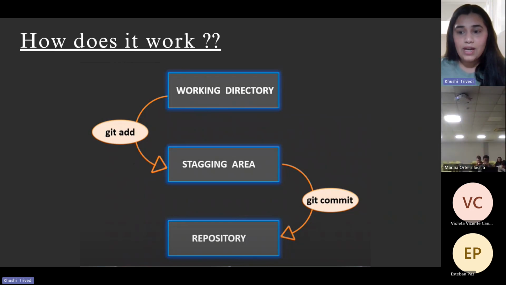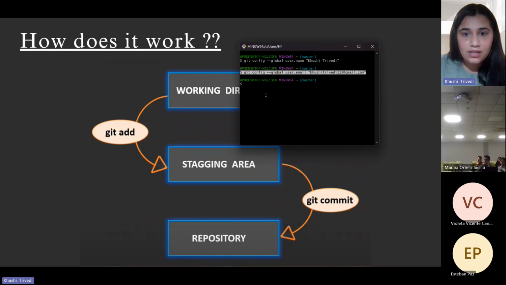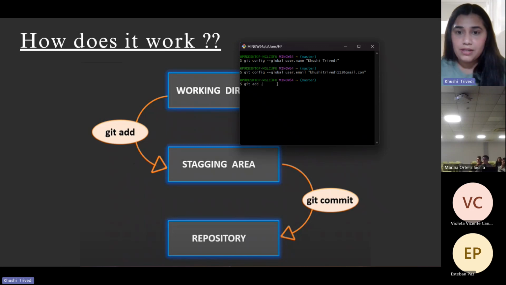So I wrote my code. Now I want to make changes. I want to save the changes. I want to save the code. Now instead of Control S or Command S, we do not use these things in Git. Instead, we use git add. And how do we use it? We just type in git add. This is how we do it, but I wouldn't do it right now because I have not started a repository.